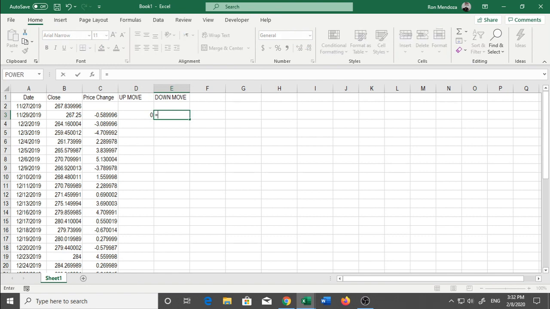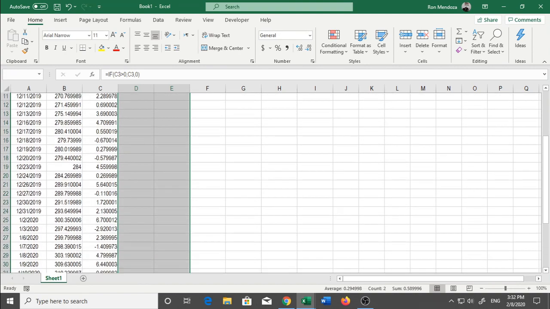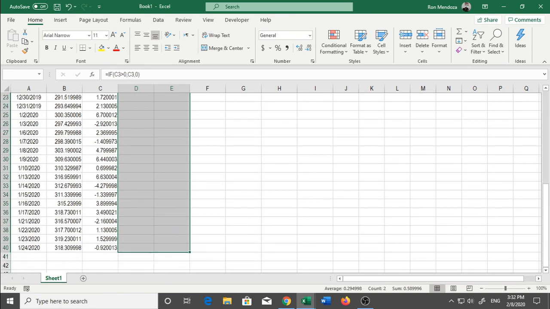And for the down move, same if function. But if it's less than 0, we show the absolute value of that cell. And if not, we simply show 0. There you go. So we remove the negative sign of this number, and we show the absolute value in this cell. Okay, now we copy it all down to the very last price.